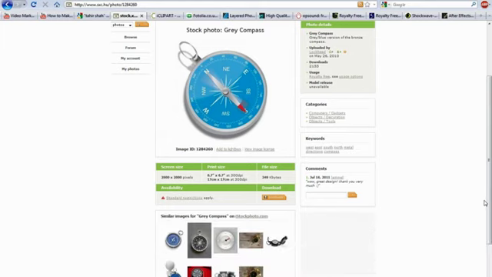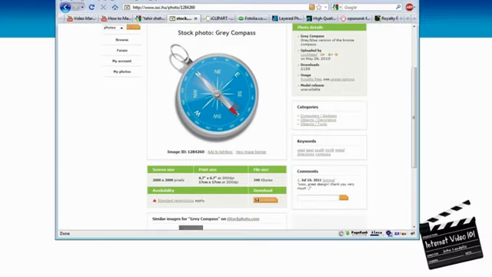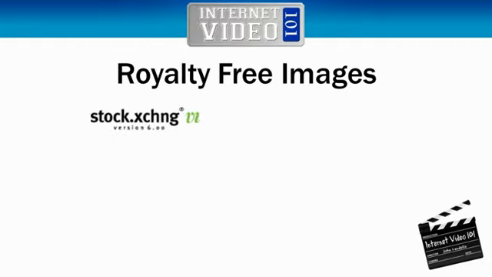So this one just says standard restrictions apply. So in this instance, I would be able to download this image and use it for free, safe in the knowledge that this is a royalty-free image and that I'm not going to get into trouble for using it in my work. So, like I said, Stock Exchange, great site to be looking at.